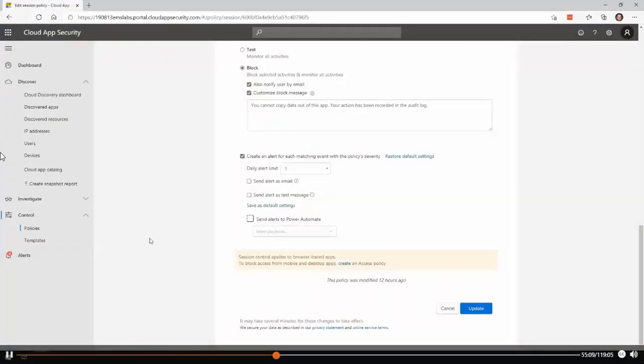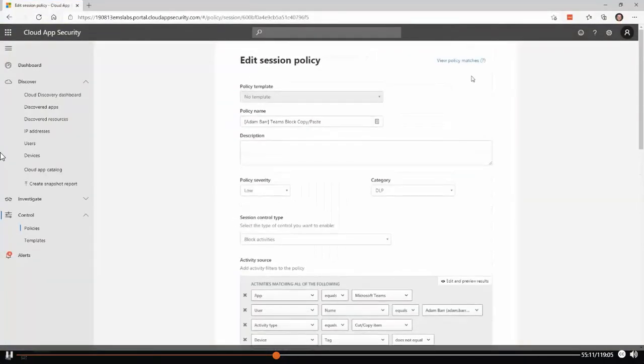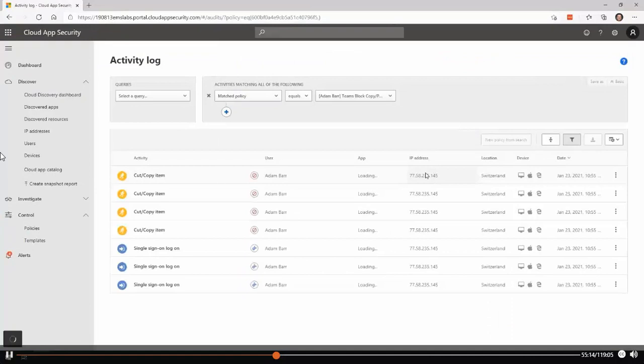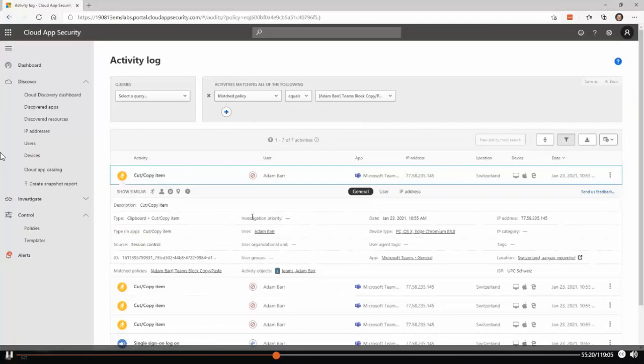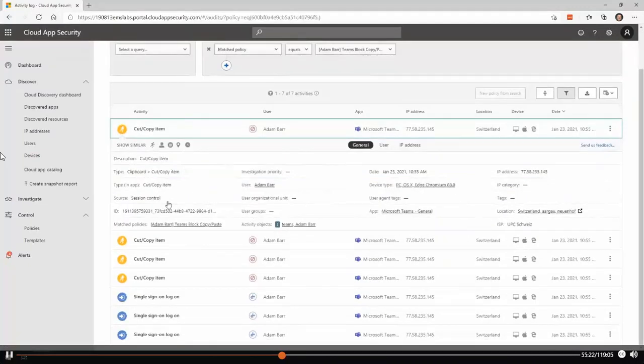When we jump back to that specific rule set, we see the policy matches, what happened, and here we see exactly the cut and copy item that we wanted to do. We have all the information around. This is Adam Bar, who was doing that task, from where, from Switzerland, which device, which browser, from which IP address. So you have a really great and deep control over your applications with featured apps.